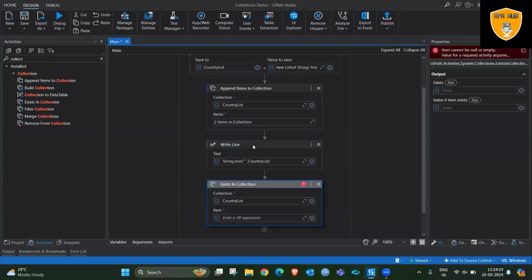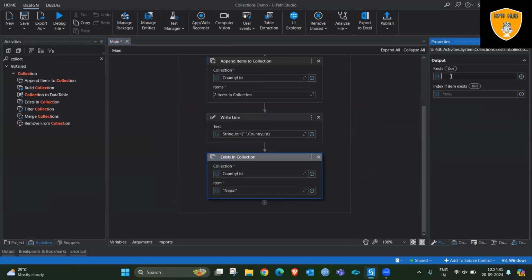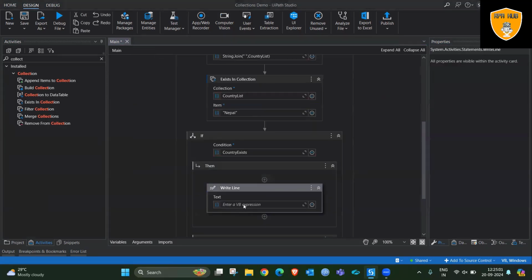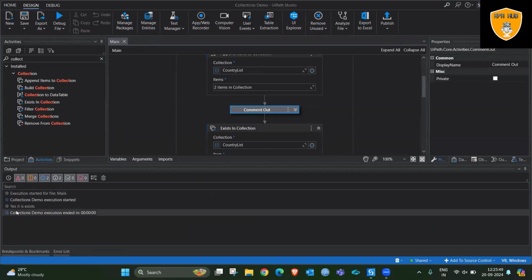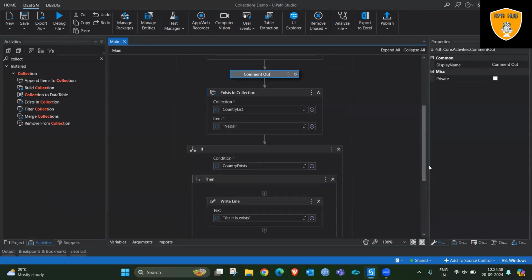Now the next activity I am using is exist in collections. Here we'll use the same variable control list and verify if Nepal exists or not. And finally, I will store this into the country exist variable. Here, let me add other conditions. If it exists, it should print in a write line activity as yes, it exists. If not, then it should print does not exist. Let me run the code and see the result. Because Nepal is already available in the list, yes, it exists and the list will get printed.